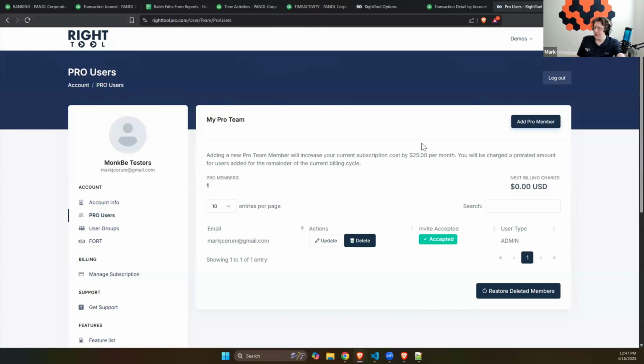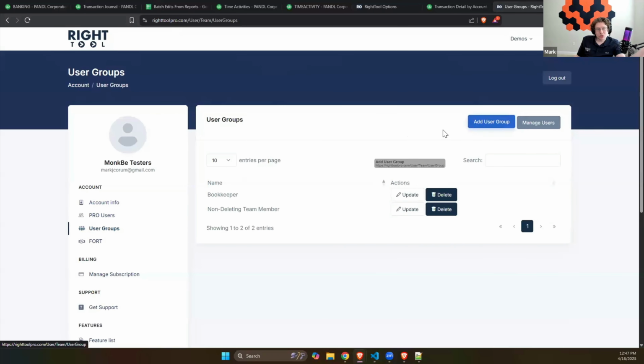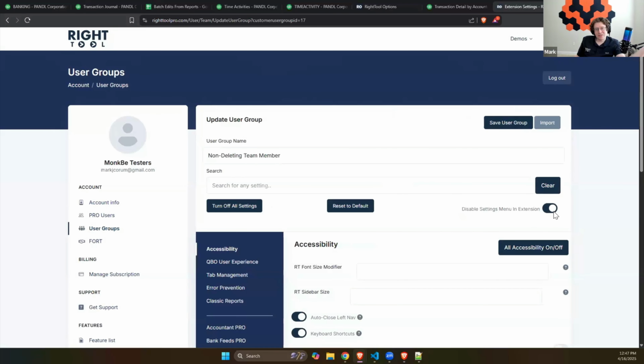Can the user add additional features they need? If you make it so that in the user group you do not turn disable settings on, then they can make whatever changes they want. But if you do have this on, then the only way they can add additional features is if they go through you to be like, hey, can we add this feature to our list of features, essentially.